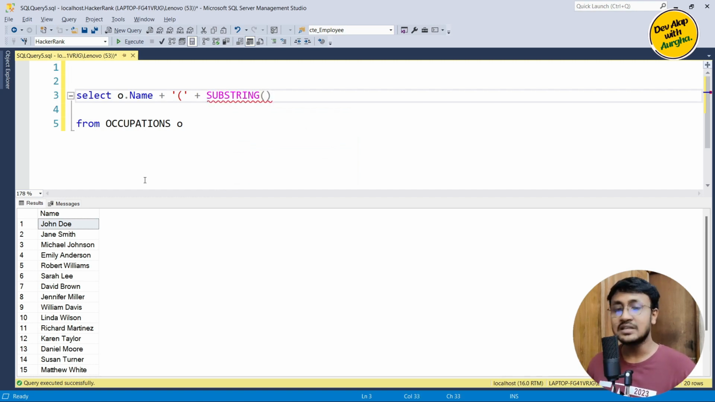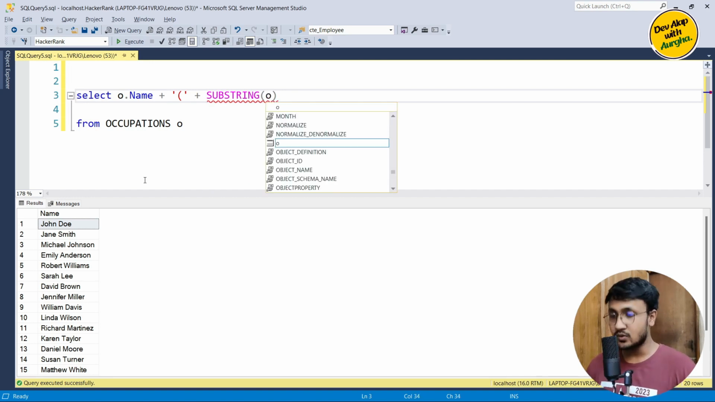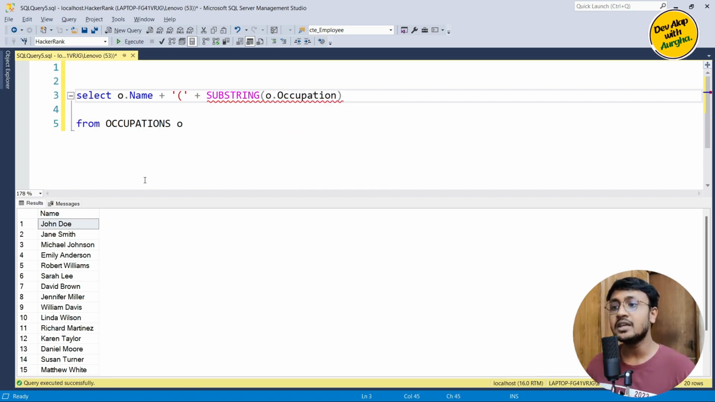Substring takes three parameters. The first one is the actual string, which should be occupation. Next, where to start, the index. As we need the first character, we should start cutting from the first one. And how long should the new string be? It should be one character, as we only need the first one. Next, we need to close this bracket. I'm sorry. Here is the solution.